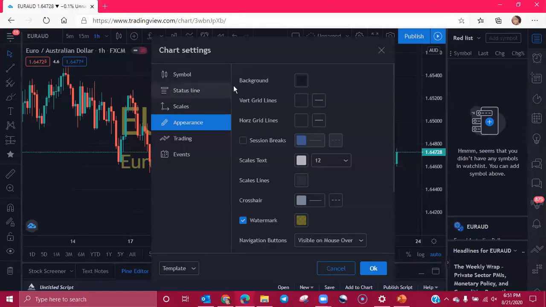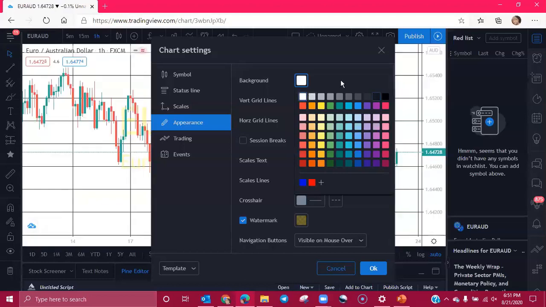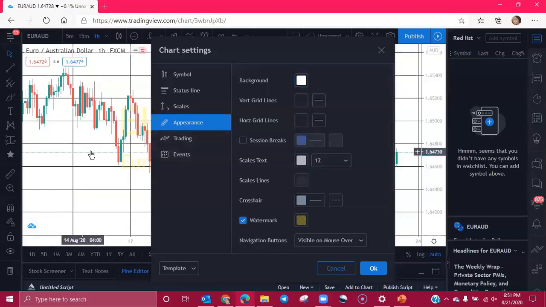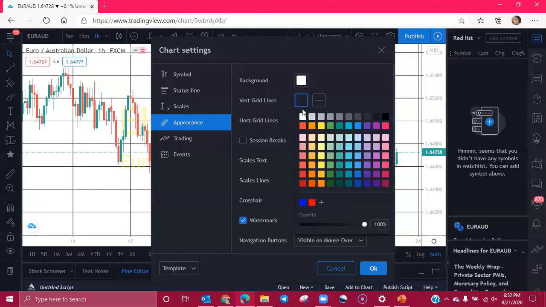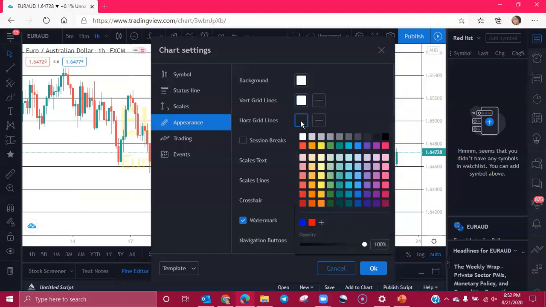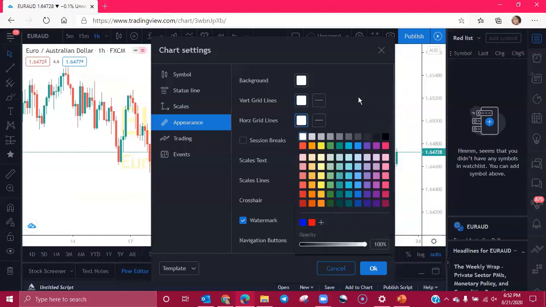So let's say, for instance, we don't really like the black background. We want a white background. So you will change the background color to white. Now, if you're like me, you may not like these horizontal and vertical lines that are going across. If you want to remove them, all you're going to do is change the color of the vertical and horizontal lines to the same color as your background. So we're going to change those to white as well, and that will get rid of those lines.